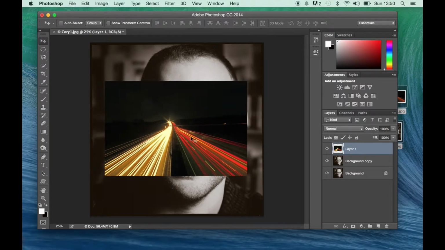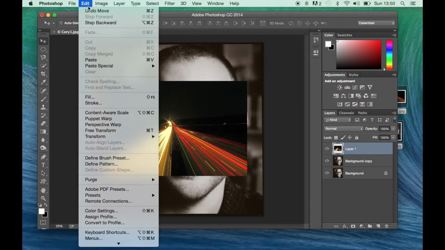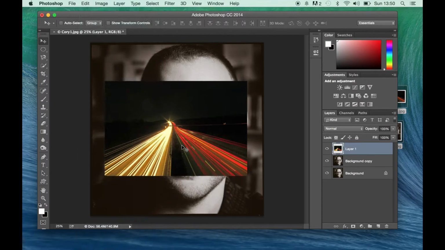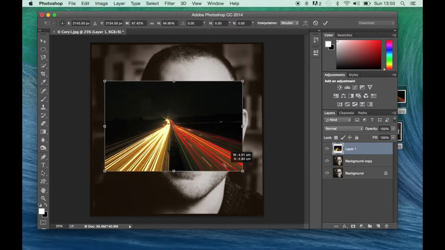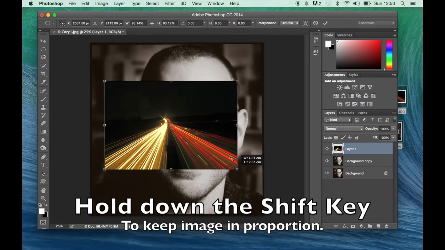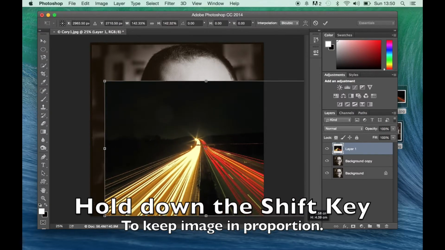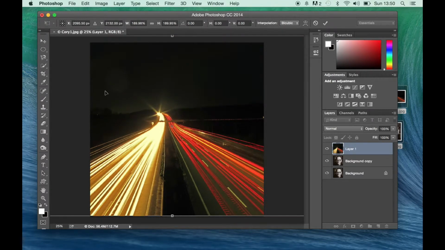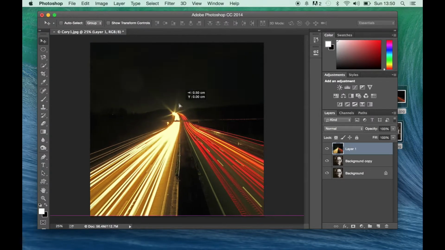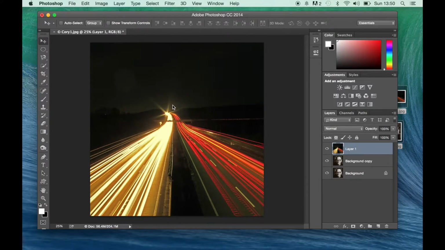So what I need to do now is to resize this image. I can do that by going to Edit, Transform, and Scale. So now if I resize this image freely, you can see how it goes all out of proportion. But if I hold the Shift key down, it will keep the image in proportion. So let me just resize that. Okay, and I'm going to press Enter. So I pressed Enter, and that will resize the image and make it complete.